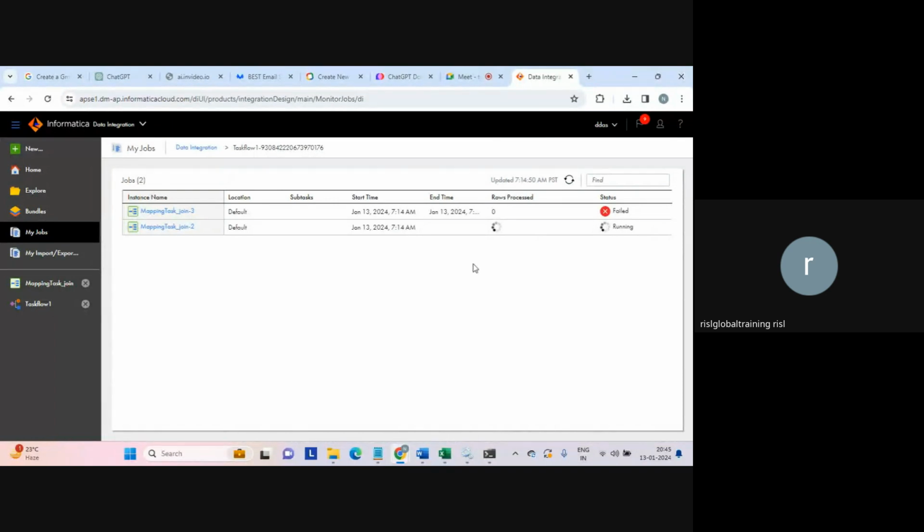So we can see the start time. Both have started at 7:14. So that indicates both started simultaneously.